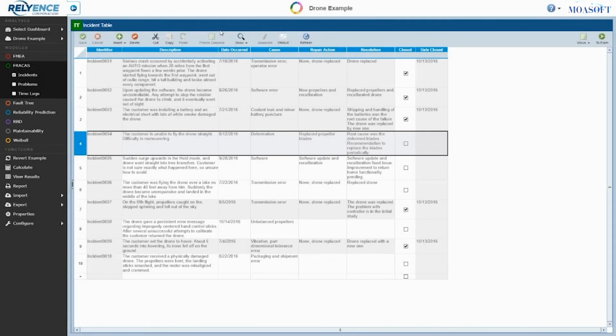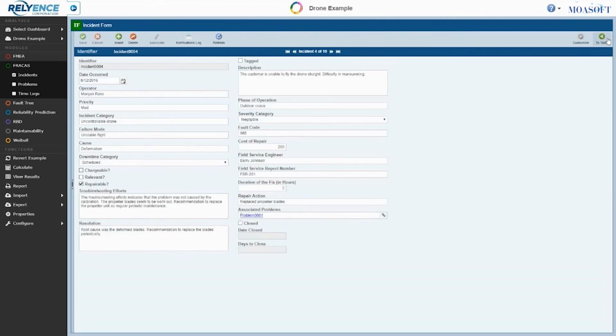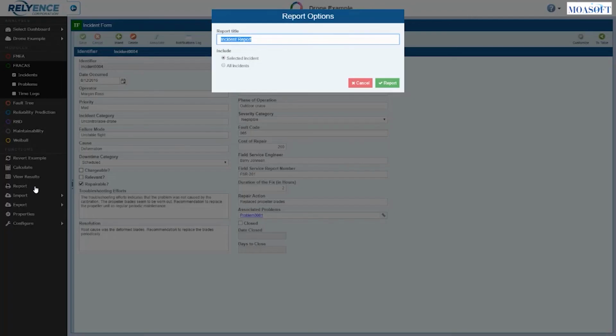We can also generate a report of the incident form data. To do so, we access the form using the To Form button in the toolbar. We once again click Report in the sidebar. The Report Options dialog for the incident form report appears. We can once again leave the default title and the default option to include the selected incident. And I'll click Report to generate the single-page report for this incident.